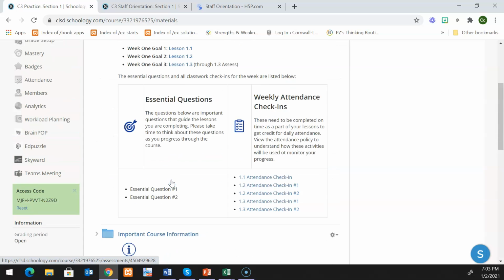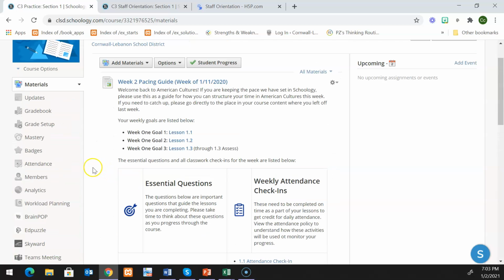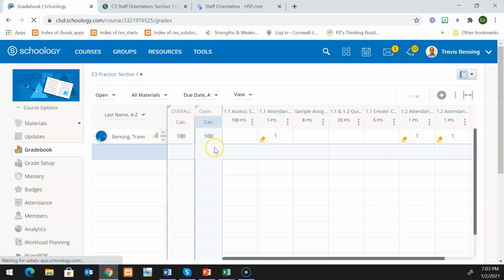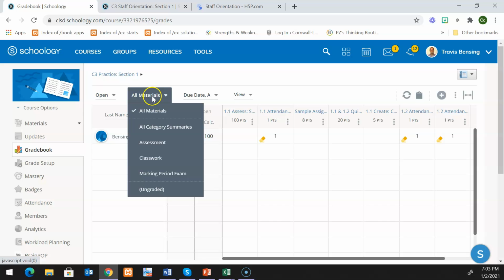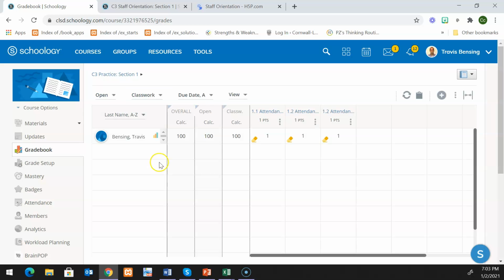Then, as the course instructor, what you can do is go over to the gradebook on the left side of your Schoology course. This area shows all of the grades and shows all the submissions the students have going into the course. But what we're going to look for specifically for the attendance check-ins is we're going to click on the All Materials button, and then we're going to just go down to Classwork, since these are the only things that are going to be labeled as classwork in our courses. This is going to give you, in order, what the attendance check-ins will be.